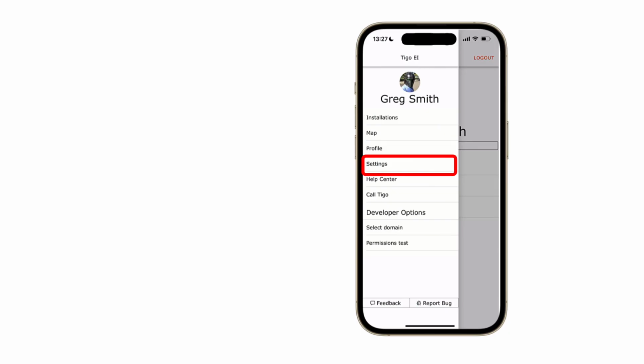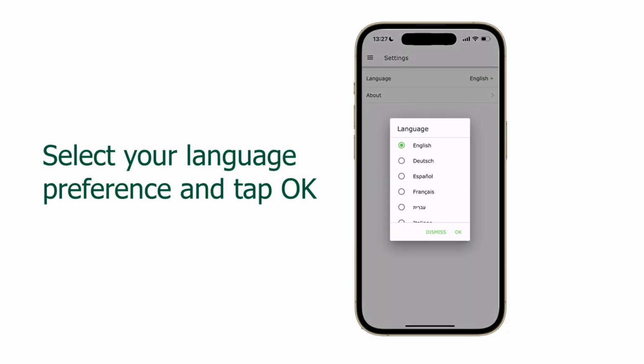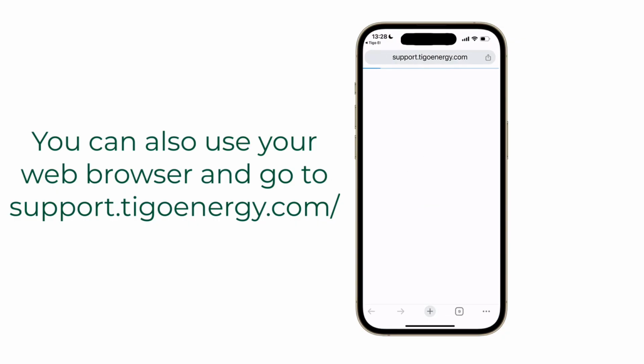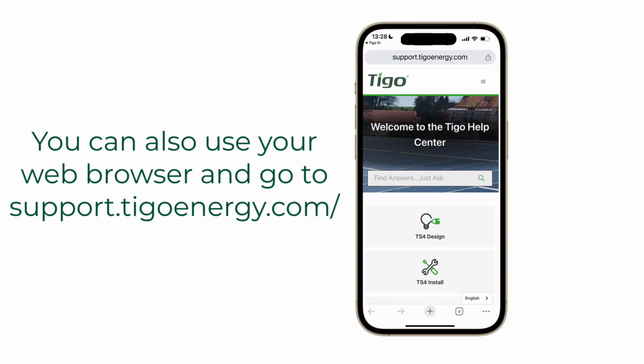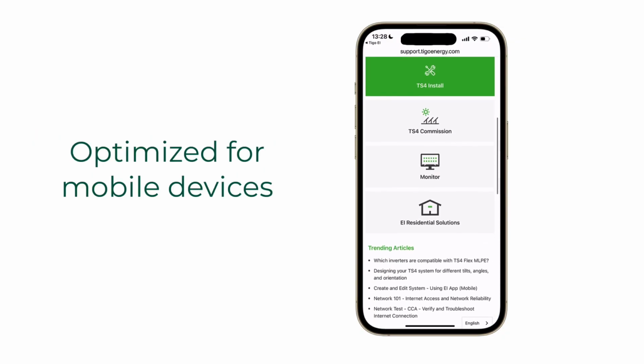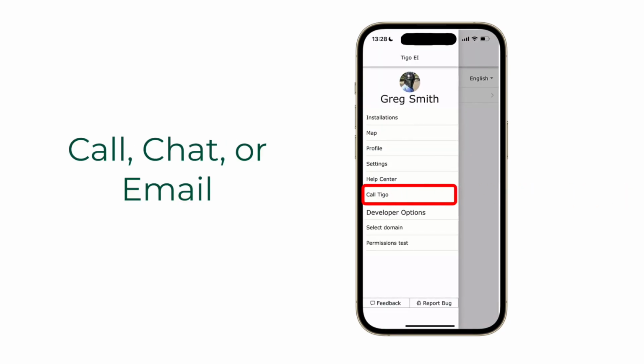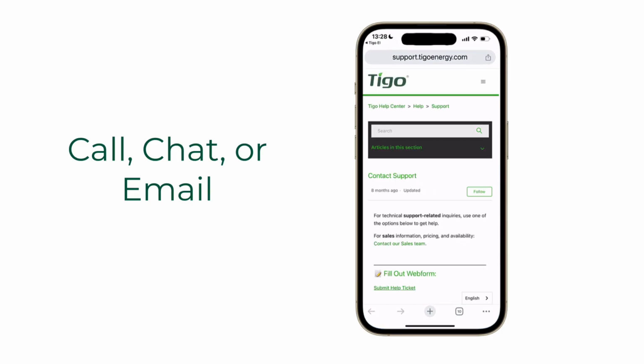The settings selection allows you to change the EI app language and provides the current software version. Help Center takes you to the Tigo Help Center, where you can search and browse for helpful articles about design, operation, and other Tigo product information. Lastly, Call Tigo brings you to a page to contact a Tigo customer success agent.